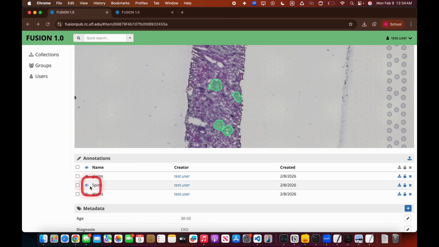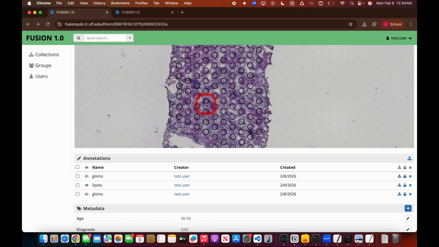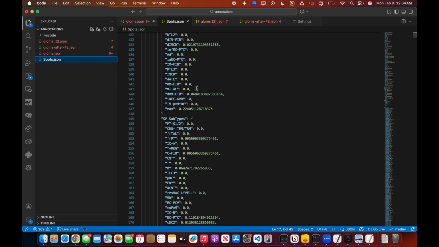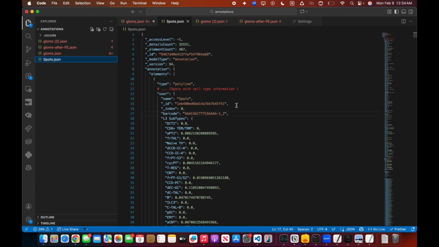Second, spots.json from the set of spot generation plugins. It contains the spatial transcriptomics spot coordinates along with cell type composition derived from transcriptomic data.